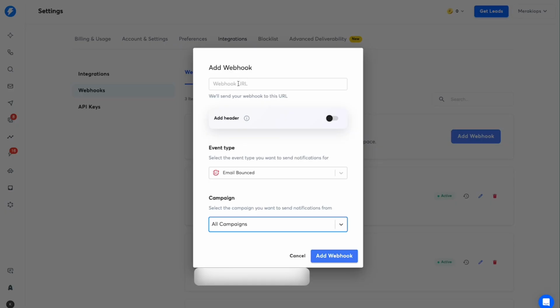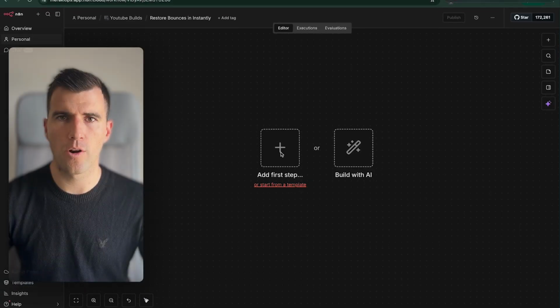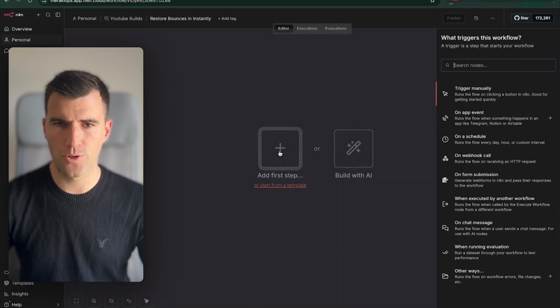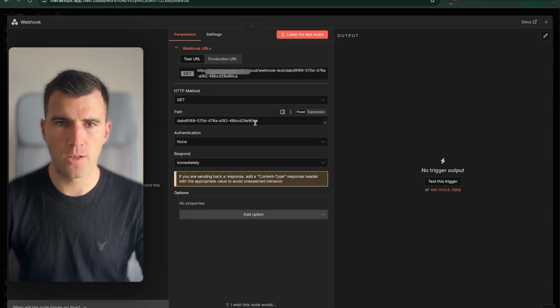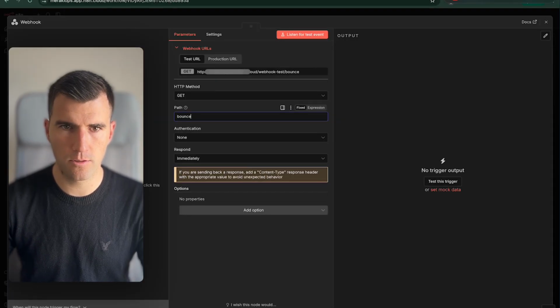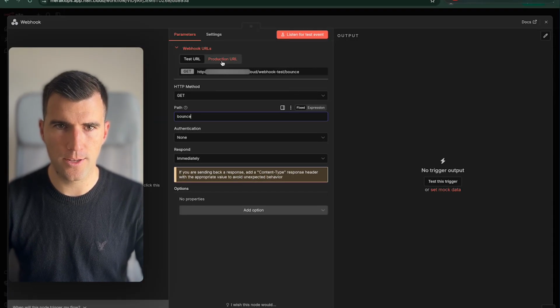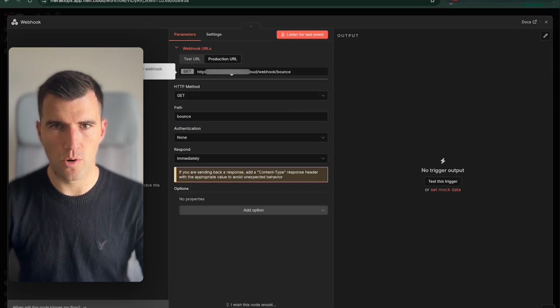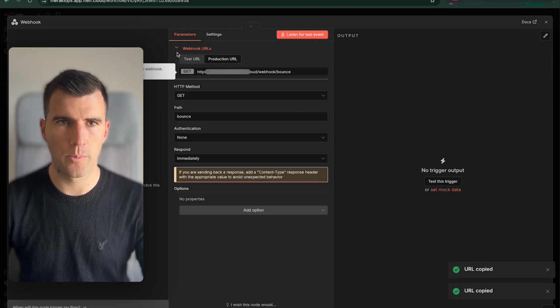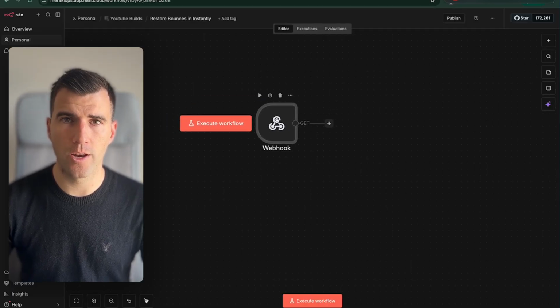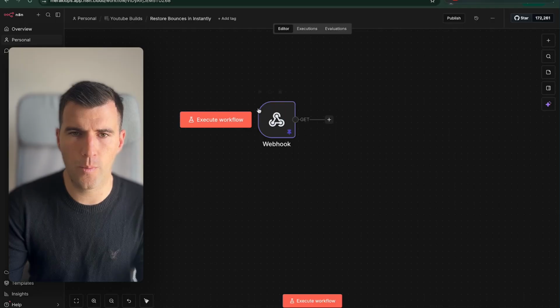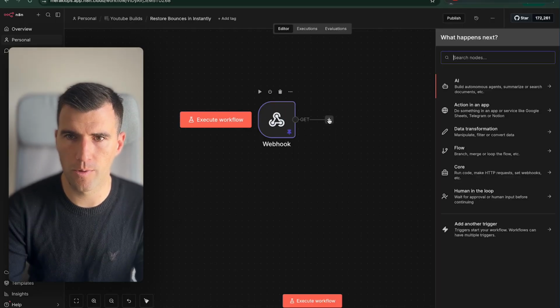Now is the time to go into n8n and create a webhook. Okay, so we are now in n8n, and you're going to click here and select the webhook. Let's type bounce, and you want to grab the production URL. You click here so you can copy that. You go back here and paste it here. Now that we have created the webhook, I'm going to catch some test results so we can continue building the automation.